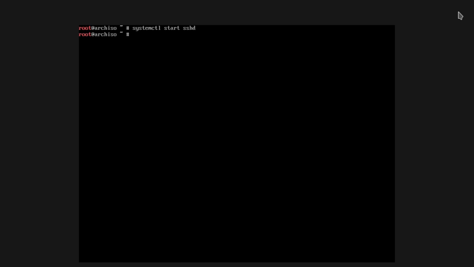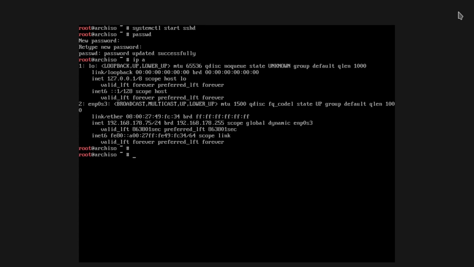Now we need to give a password to the root user of the ISO, which is normally blank. So we can type in passwd and then select your password and retype it. And let's find out the IP address by typing in ip a. And as you can see here, I have an IP ending with 75.